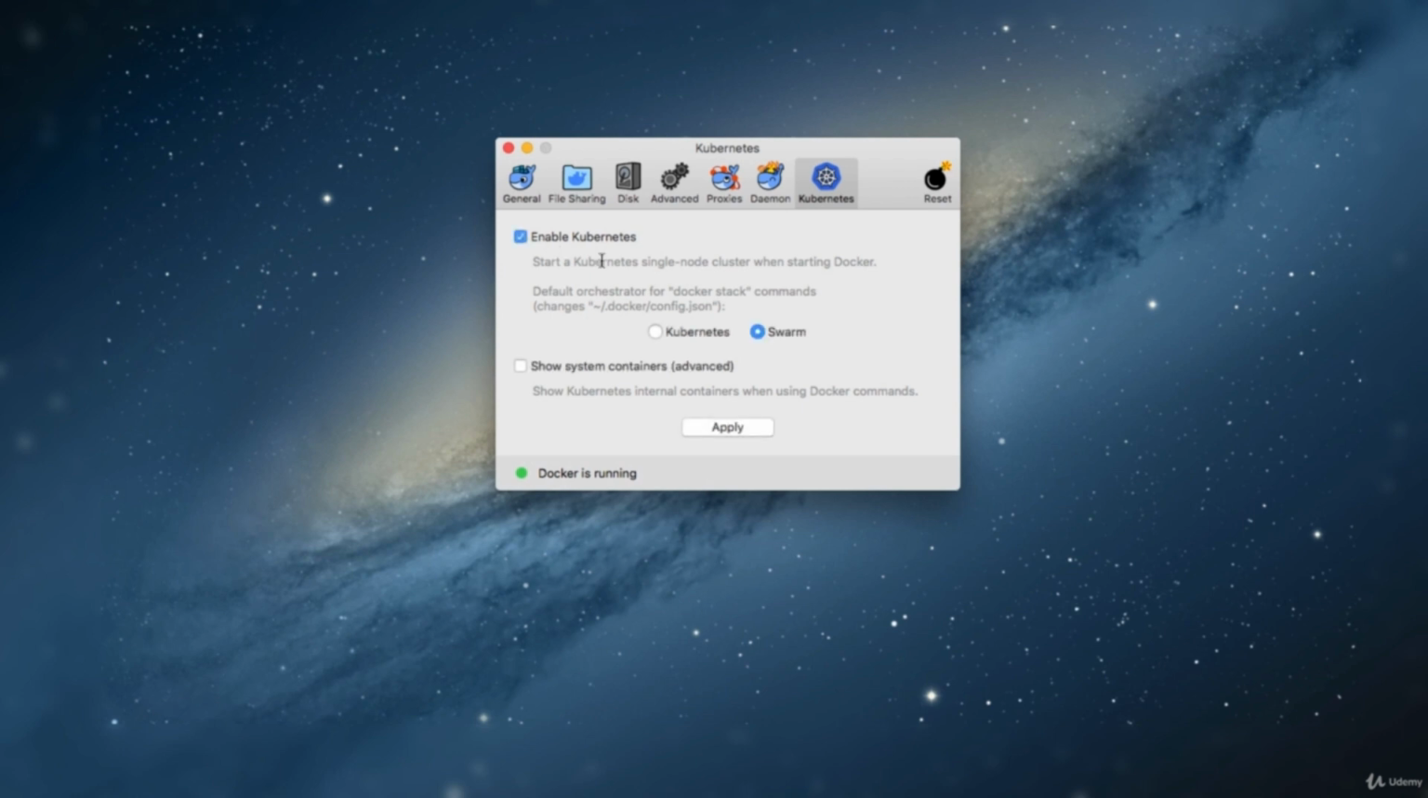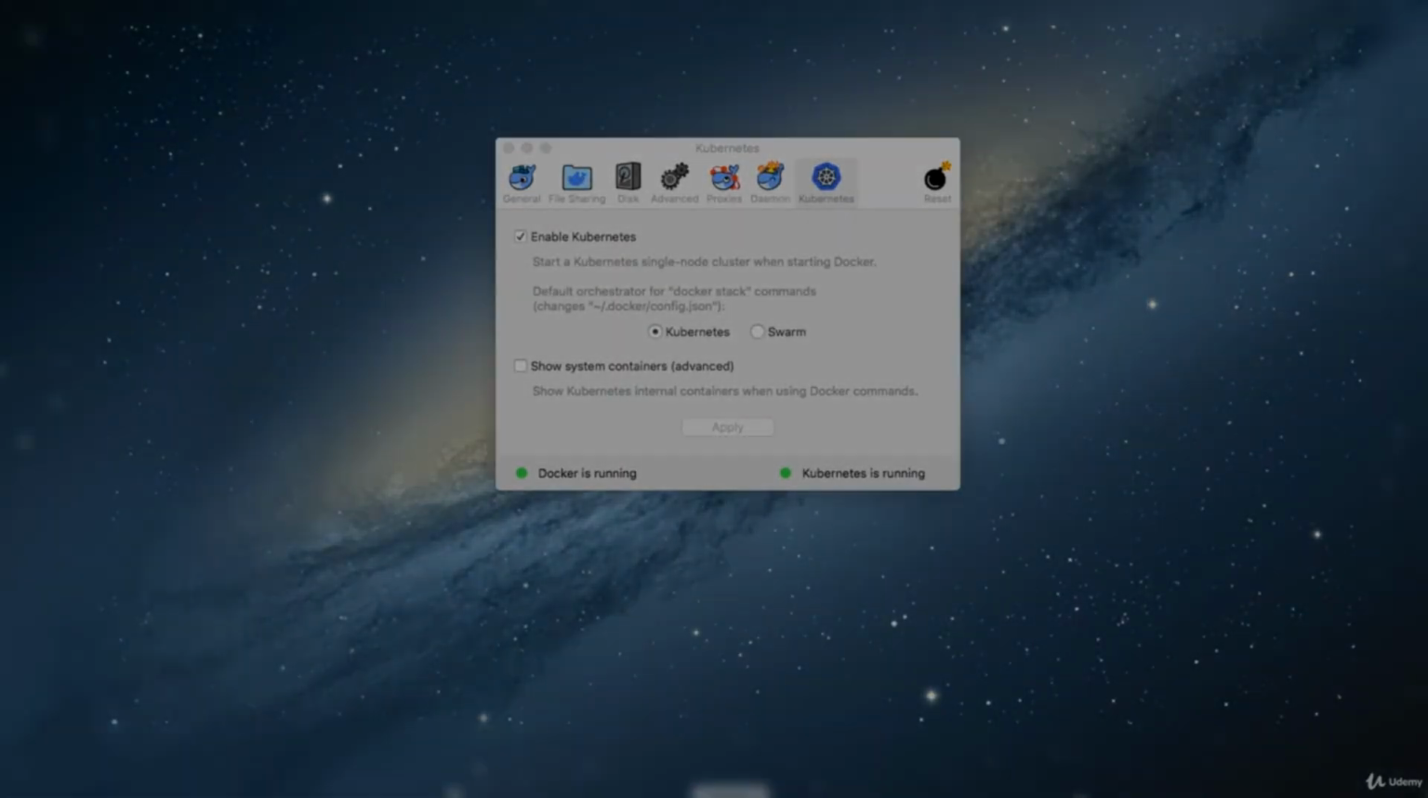To enable Kubernetes, you just click on Kubernetes and you press Apply. Kubernetes is now starting. This can take a few minutes. So my Kubernetes cluster is now running. This is the macOS terminal that I launched. If you are on Windows, you can just launch cmd or PowerShell to get a terminal. And then you will also be able to use the docker and kubectl commands.